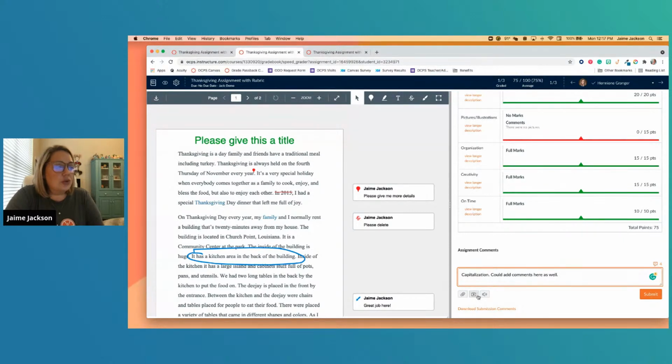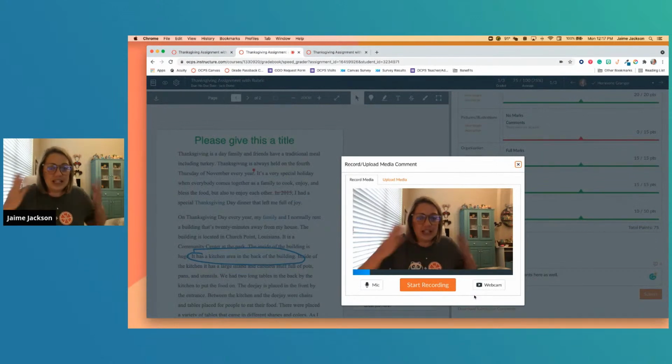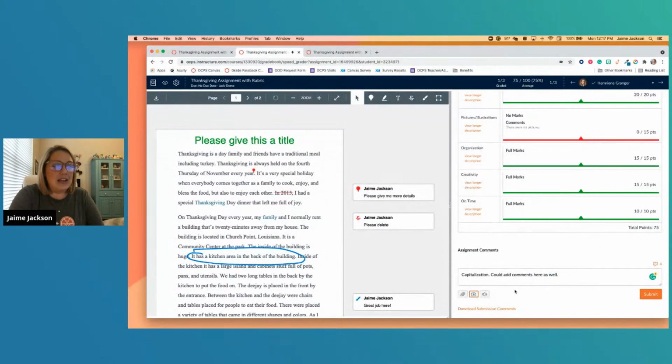You can actually record a video of yourself giving them a comment. So when I do this, you can see the camera comes up. I can start recording. I've got my mic and my webcam here, and I'm able to give them feedback, just talk to them like I'm talking to you right now, and save that as a video comment, and it would go to them as well.